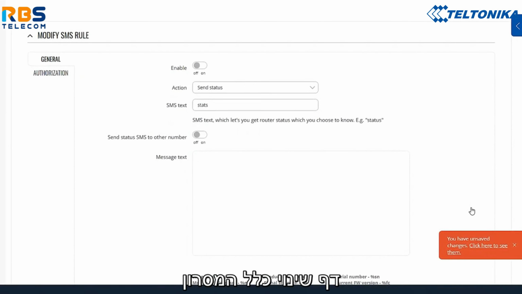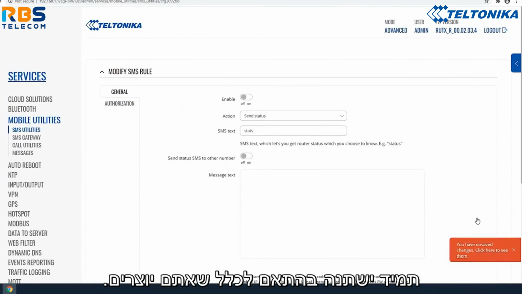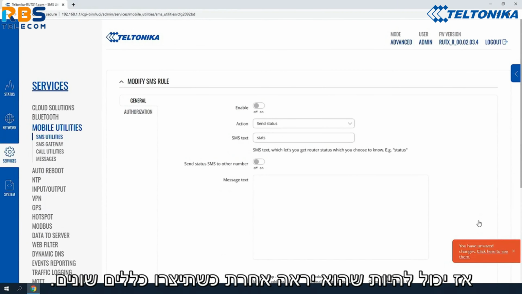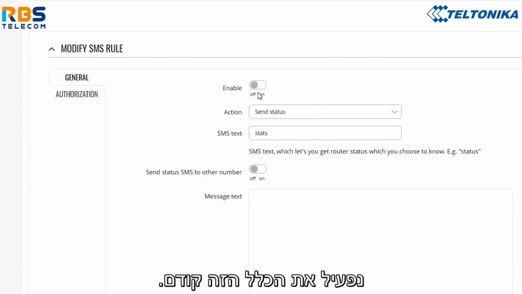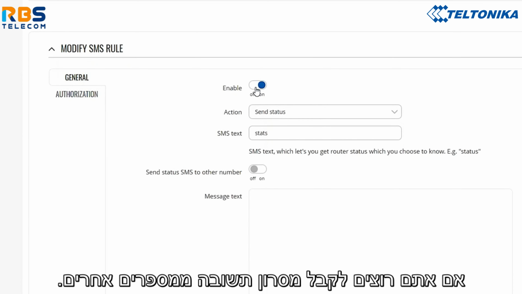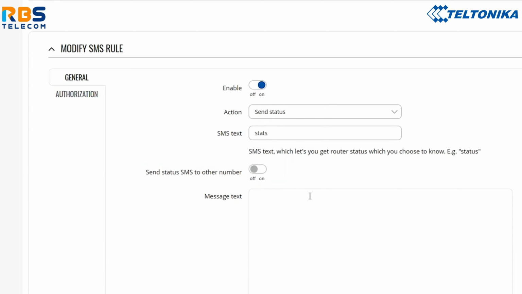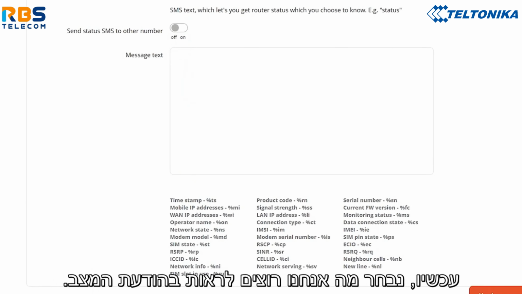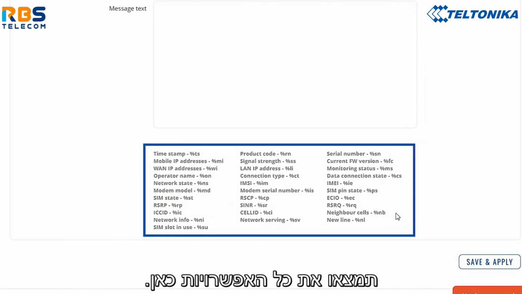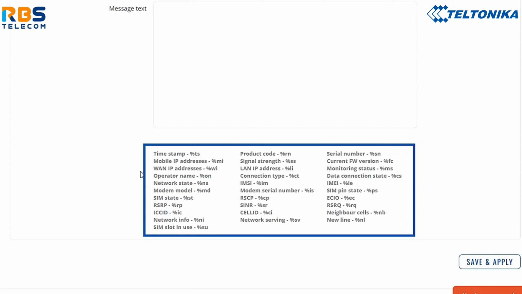The Modify SMS Rule page will always change depending on the rule you're creating, so it might look different when you're creating a different rule. For this one, we'll enable the rule first. If you want to get an answer text from other numbers, you need to turn this option on and put the numbers you want. Next, we'll choose what we want to see in the status message. You will find all the possible options here.